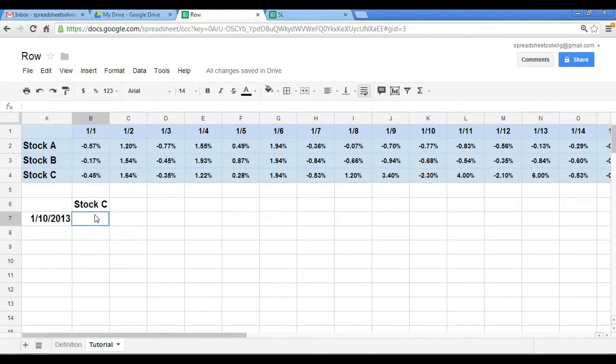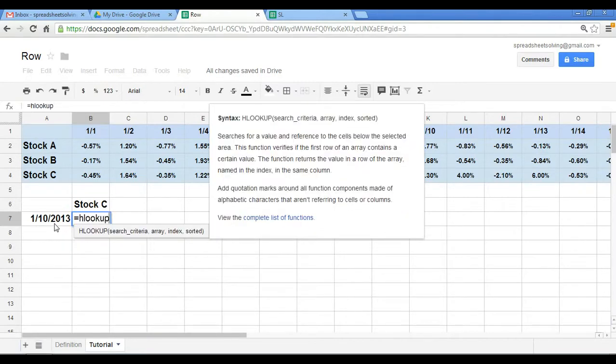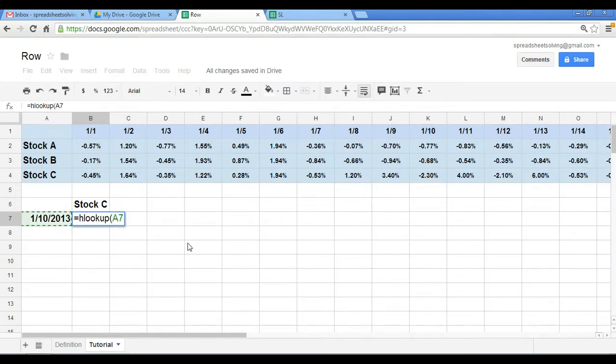Okay, so let me just show you very quickly how we can use the row function and embed it within a larger function, and in this case, that larger function will be the HLOOKUP function. So feel free to check out our video on the HLOOKUP function if you want more detail about that. So we're going to walk through that example here. Using the HLOOKUP function, what we're going to answer is what was stock C's daily return on Jan 10th. And so we set up the HLOOKUP function here, and we reference the date, which is Jan 10th. The data set, or the data range, consists of rows 1 through 4.